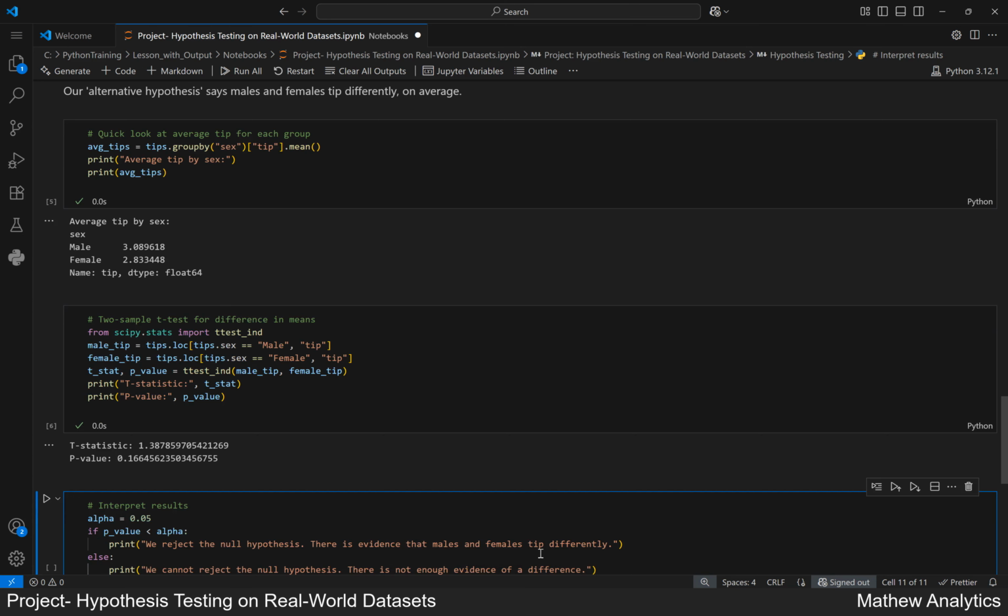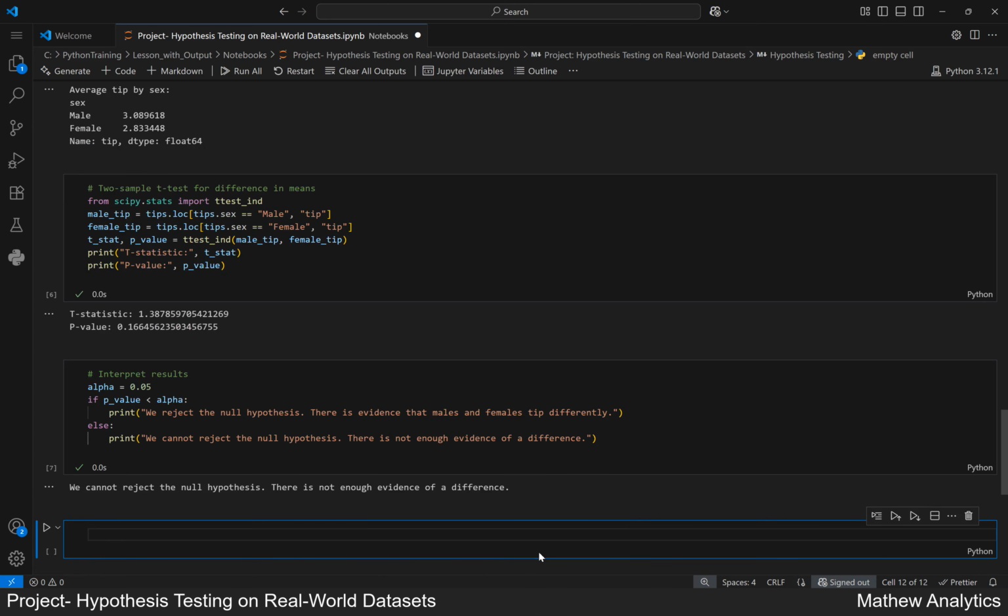Running the cell now. This output tells us that the p-value was not small enough to conclude a significant difference in tipping between males and females. In the context of hypothesis testing, it means the data does not provide strong evidence to reject the idea that both groups tip the same on average. This is key for understanding how statistical tests help confirm or question our assumptions. Try changing the column or groups to test other ideas like day or smoker.